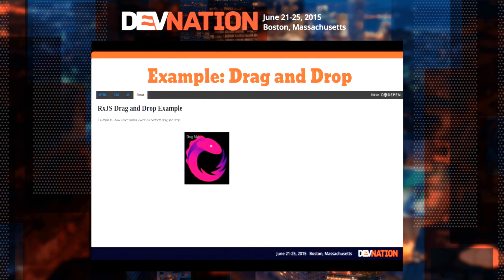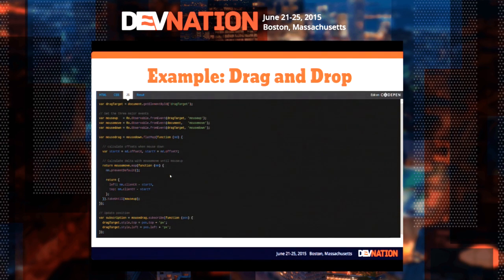So we look at the code sample in here, and we can see it all come together. We create our observables. We map over the mouse down observables, returning the mouse move observable until we have the mouse up observable.